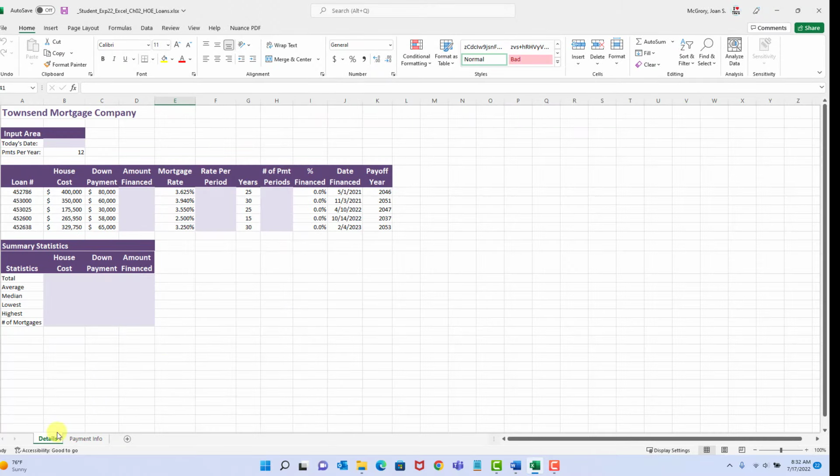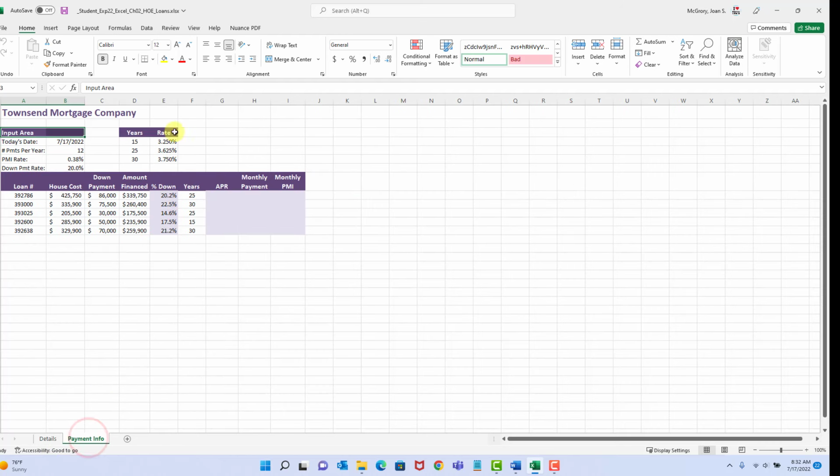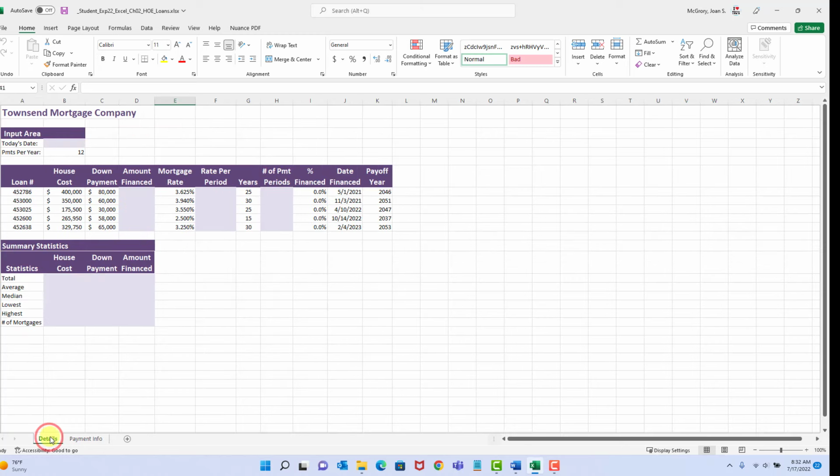Notice in our Excel spreadsheet, we have 2 tabs. Make sure you are on the details tab. You can take a sneak peek at the payment info. We've got some work to do there, but we're going to start, let me click on details. We're going to start on this details tab of our workbook. They're talking about column D.